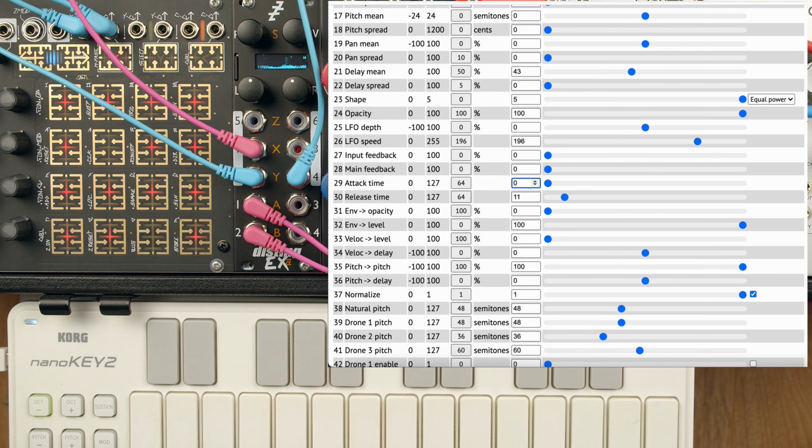There we go. I guess just to make the point that it works through CV gate just as well as it works through MIDI. But if you want to hold an 8-note chord, then MIDI is definitely your friend here.